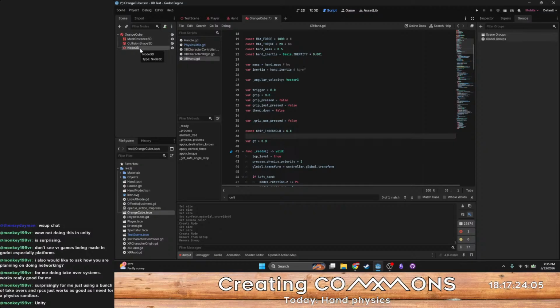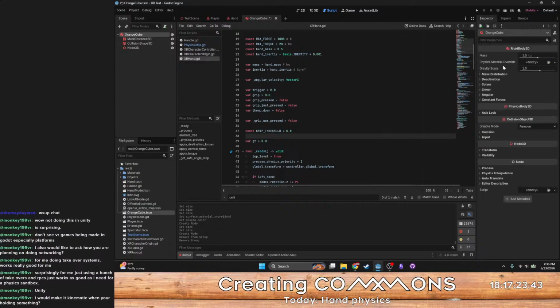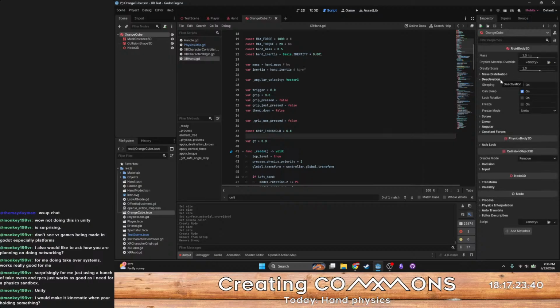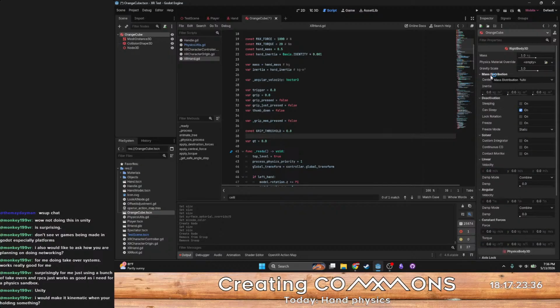Make it kinematic when you're holding it. That's a good idea. I think you can change the mode of it to kinematic in some fashion. It's not sleeping.